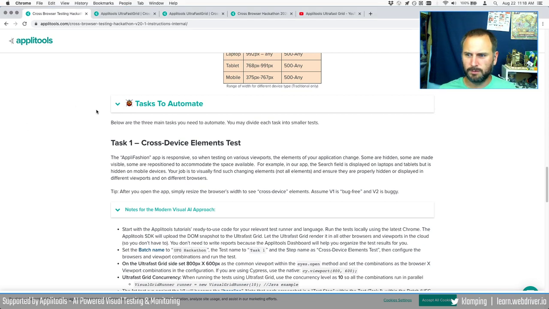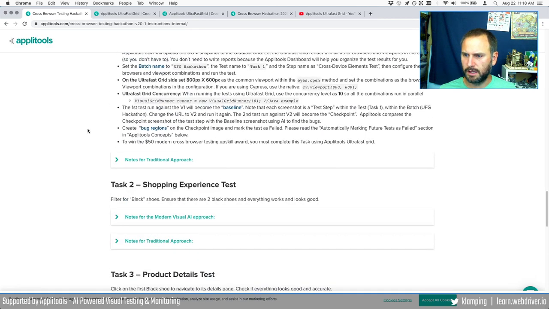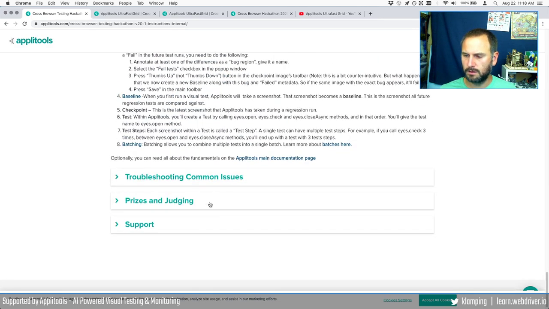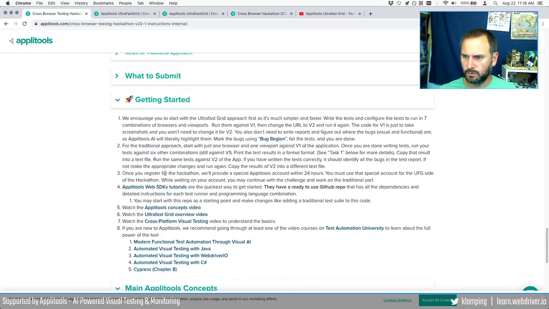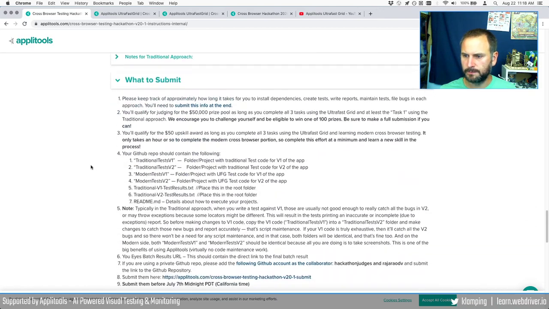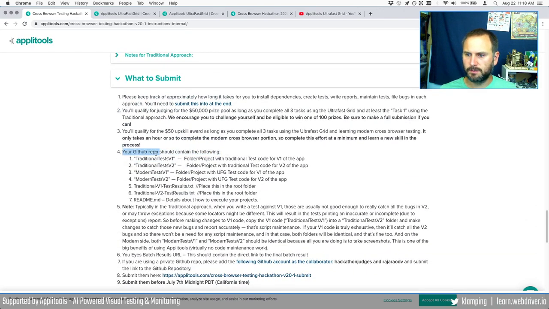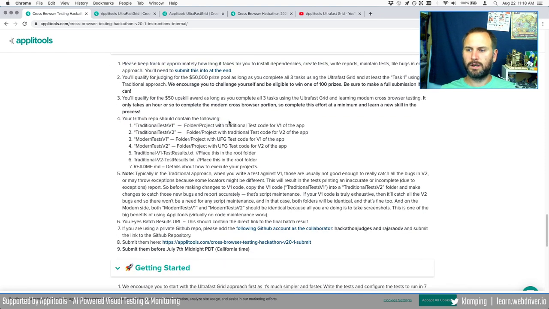So there's a few more administrative notes to talk about. They want us to submit a GitHub repo with the following. You'll have your traditional tests for version 1 of the app, traditional tests for version 2 of the app, modern tests using the UFG for 1 and 2, and then these test results as well. Today we're probably just going to look at these 2 items.